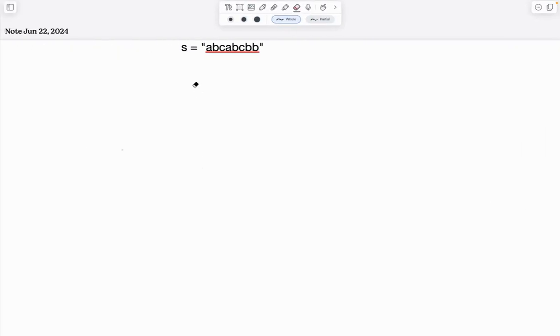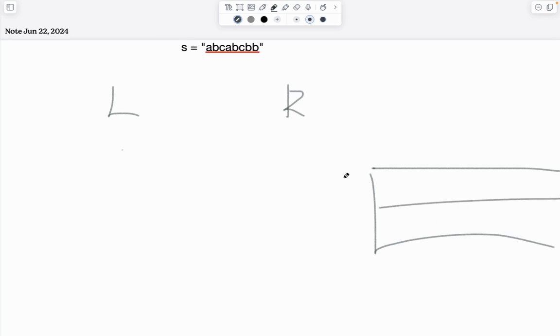Now let's quickly go through the solution. For this question we can use the sliding window. It's a very popular question using a sliding window. Here we have two pointers. And we also need to use a hash map. The first one is the key. The second is the value. The key means each character, and the value means the position of each character.